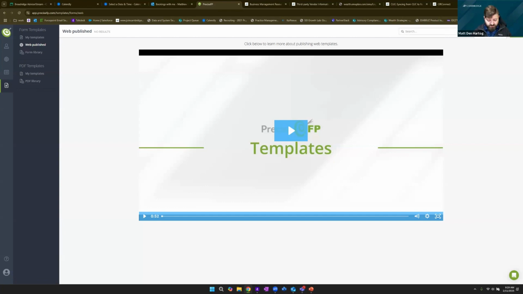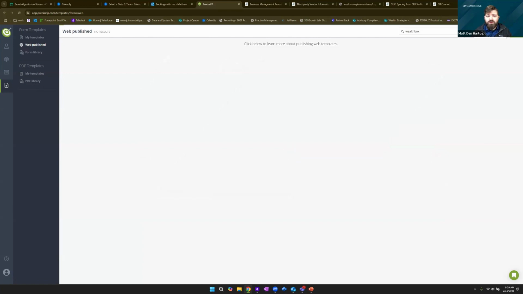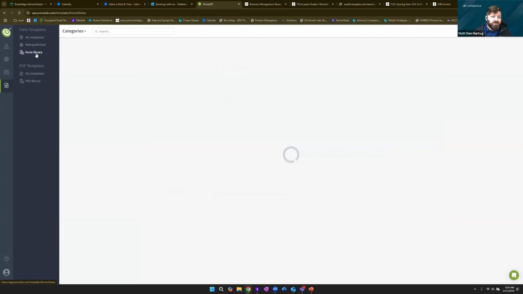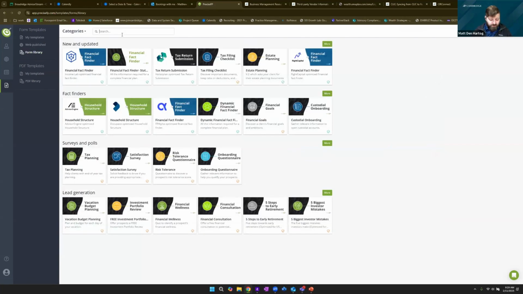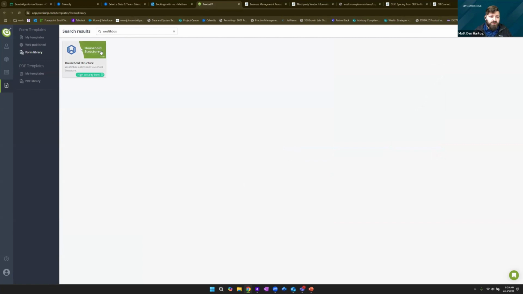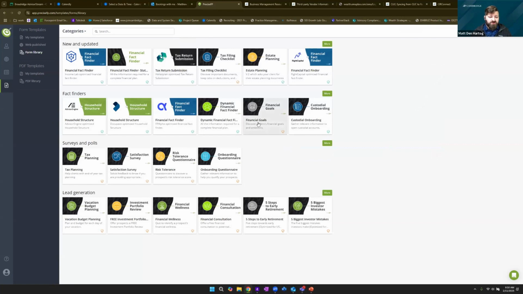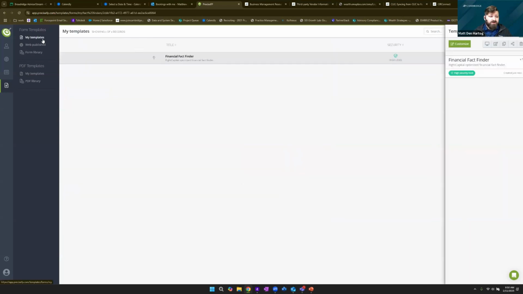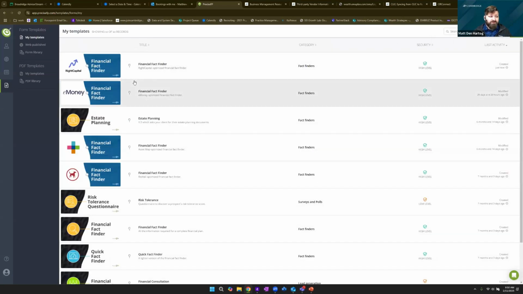and I can search here. So if I wanted Wealthbox, and it's not showing me what I want, of course. Okay, got to go to the right place. So if I wanted Wealthbox, for an example, it has a Wealthbox household structure. So they have their form library. These are all published. You can just come out here and download whatever you want. Income Lab, Holistiplan, Right Capital, and let's say I want the Right Capital one. I just click Install Template, and now that will show up in my template list.